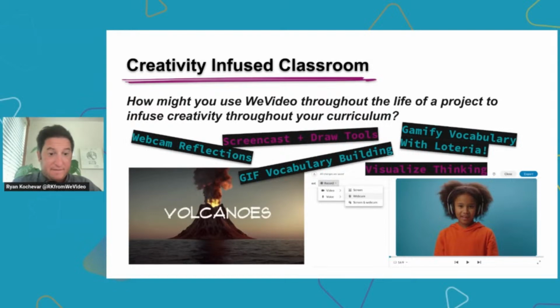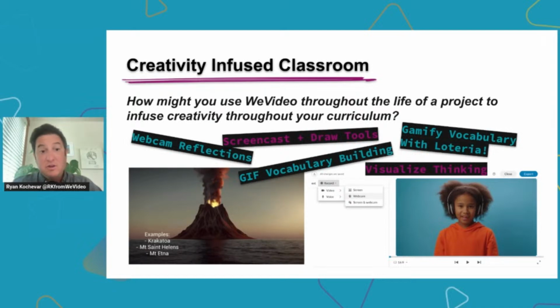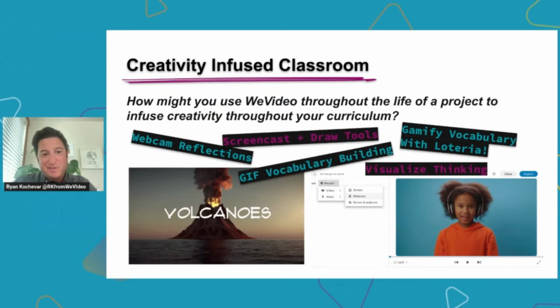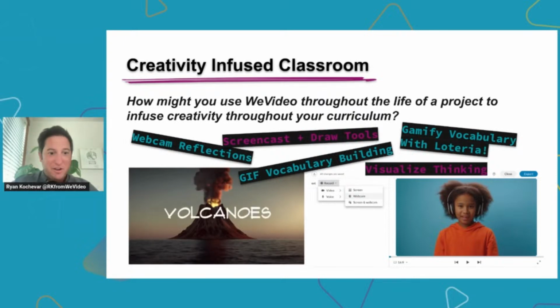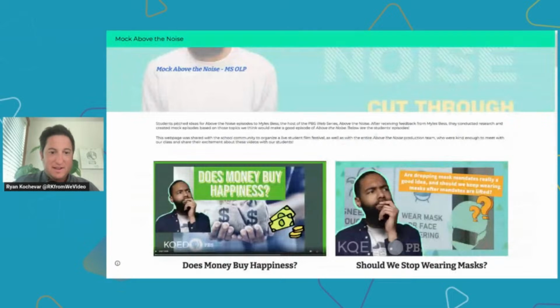So things like vocabulary GIFs. We also have animated vocabulary cards as an activity in the WeVideo assignment ideas library, utilizing webcams for reflection, utilizing screencasting and drawing tools to visualize thinking, gamifying vocabulary. We have some assignments in the assignment ideas library that help you do that as well. So thinking about not just using media as the end product, but using it throughout the project lifecycle is a really great way to do some of those simple activities while you're working towards that longer form media cycle.